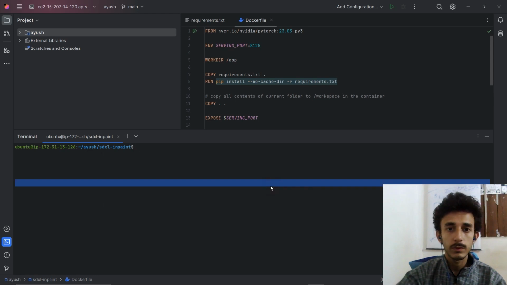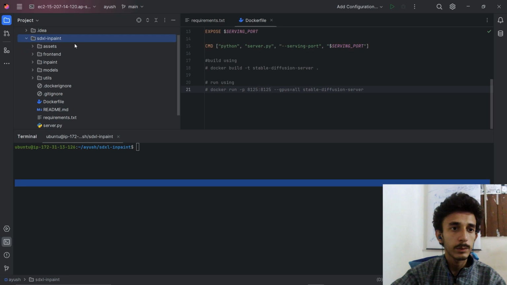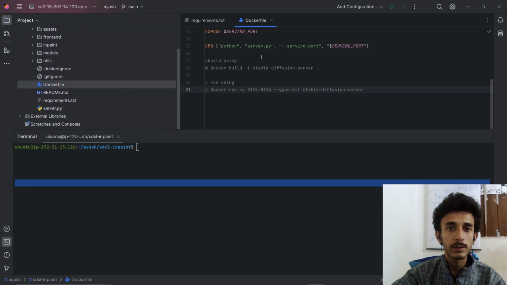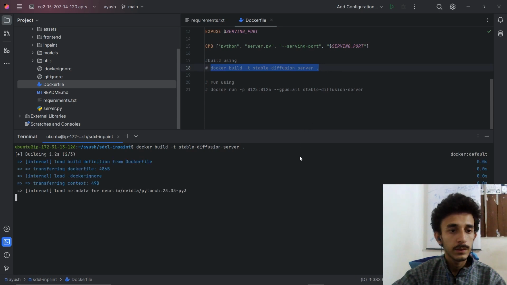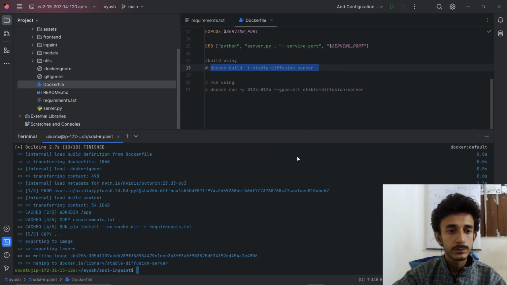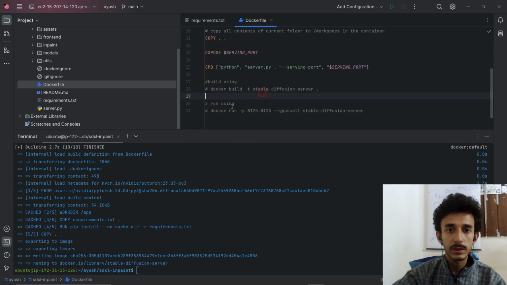So firstly we would build the server. Right now I am in this SDXL Inpaint directory. I just git cloned it. Now here we have the Dockerfile, and I'm just gonna build the image first. I've already pasted the command here for ease of access. Now this was fast because I've done it already before, so the image was cached. Let's now run this container.